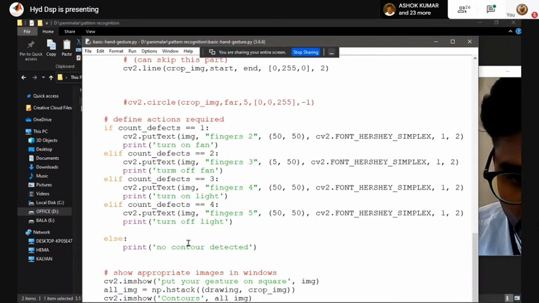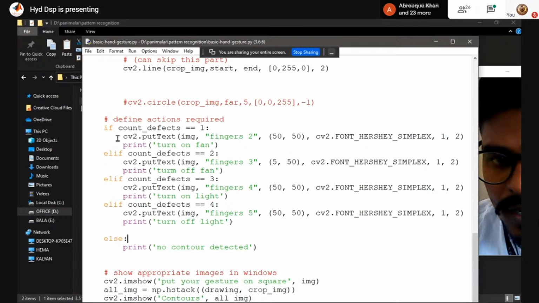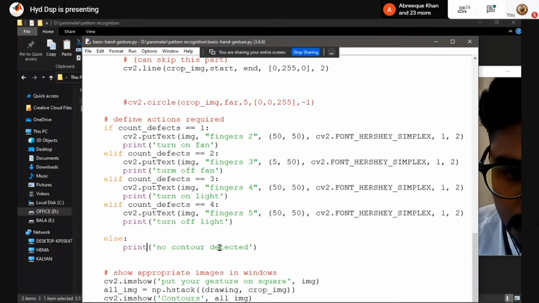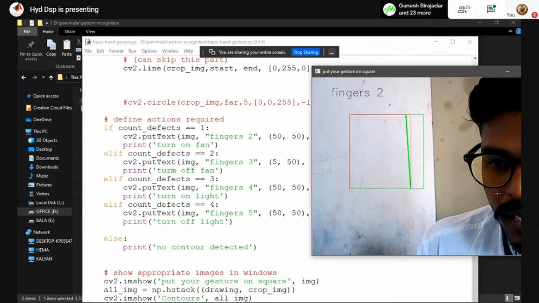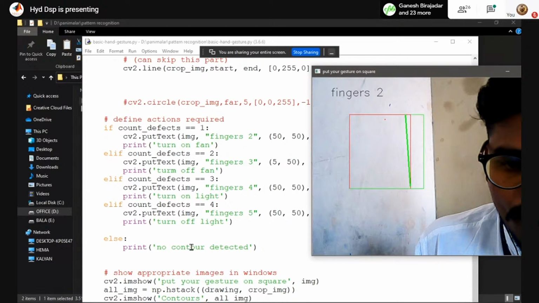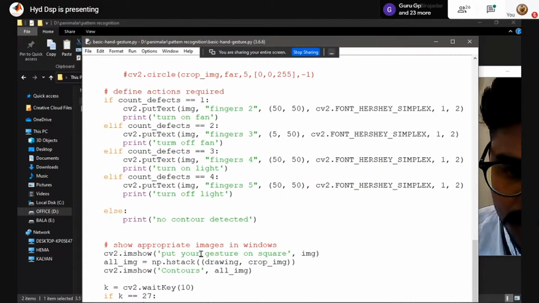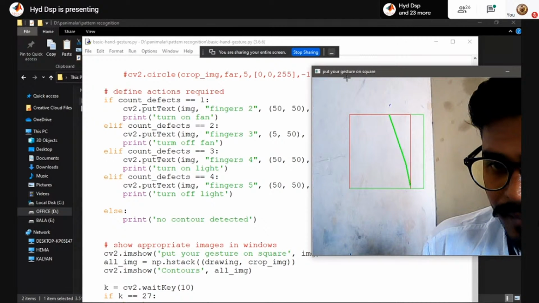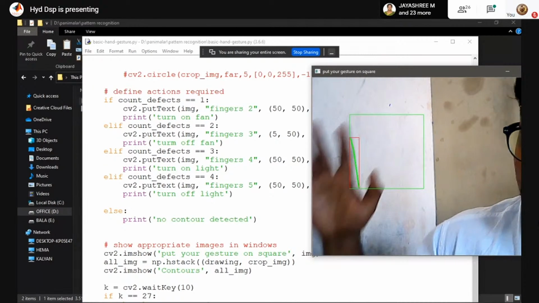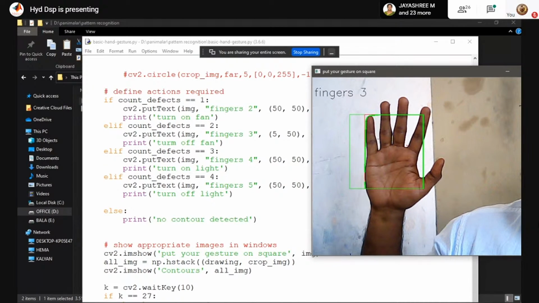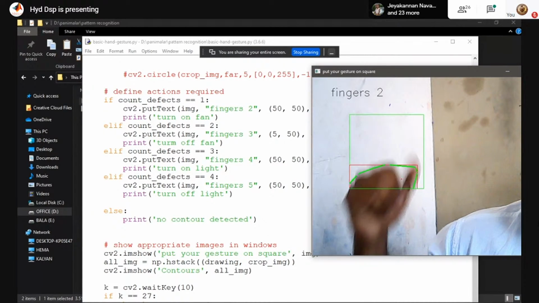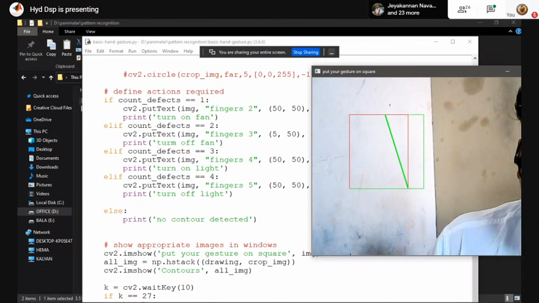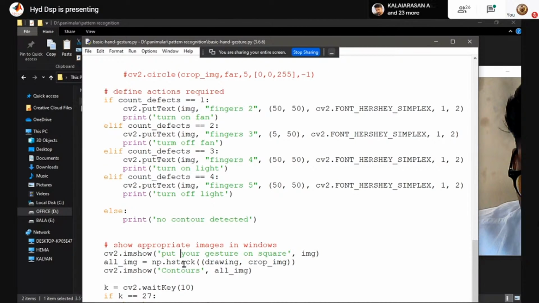And next, else means if no counter is detected, I am simply saying print no counter detected, meaning there is no particular hand. And these are the remaining things. It will show, put your gesture on square. So this is the title. We have to give our gesture, any pattern information, in this rectangular box. And next, HS stack is about the cropping information.